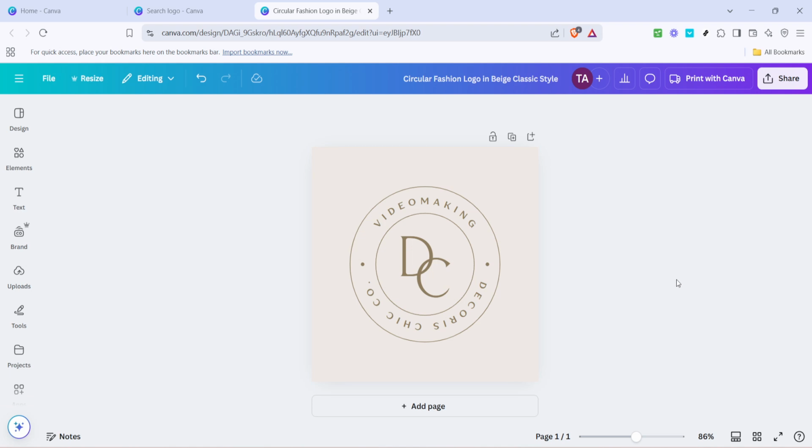And there you have it, you've successfully created a custom logo in Canva. Before you finish, make sure to review your work, check for any final adjustments or tweaks. Once you're completely satisfied, click download at the top right corner of the screen to save your logo as a PNG, JPG, or even a PDF depending on your needs.